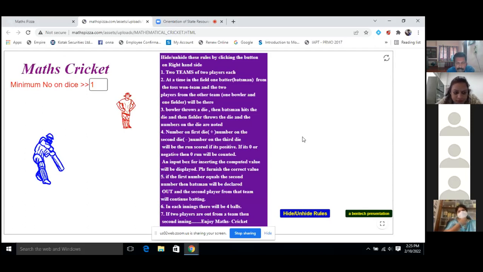Nowadays, learning by gamification, that is through games, we are studying mathematics, that will be very interesting. So here we are introducing Max Cricket. A student likes to play cricket very much, but this is mathematics. The purpose of this game is to equip the students with mastery of addition and subtraction of numbers.